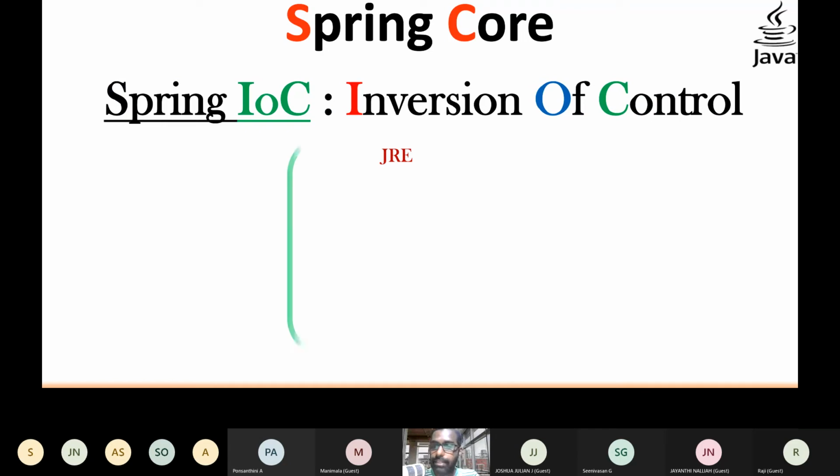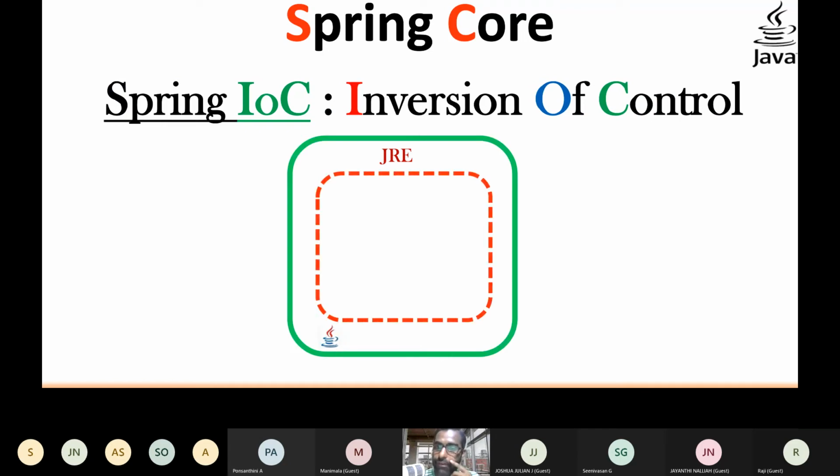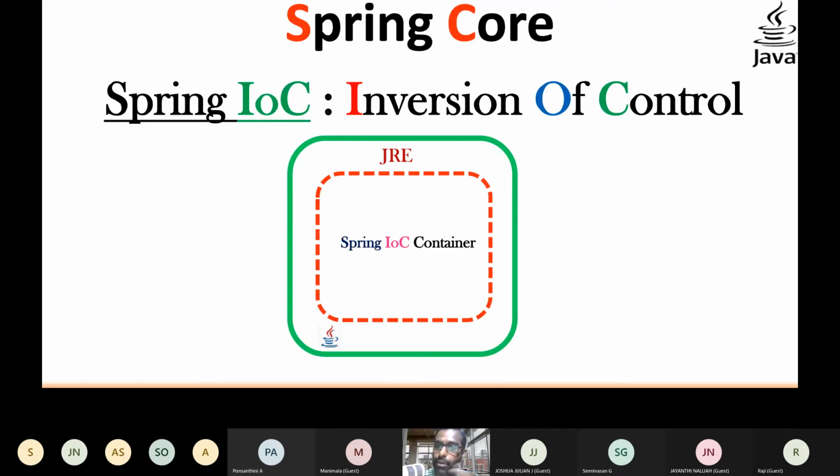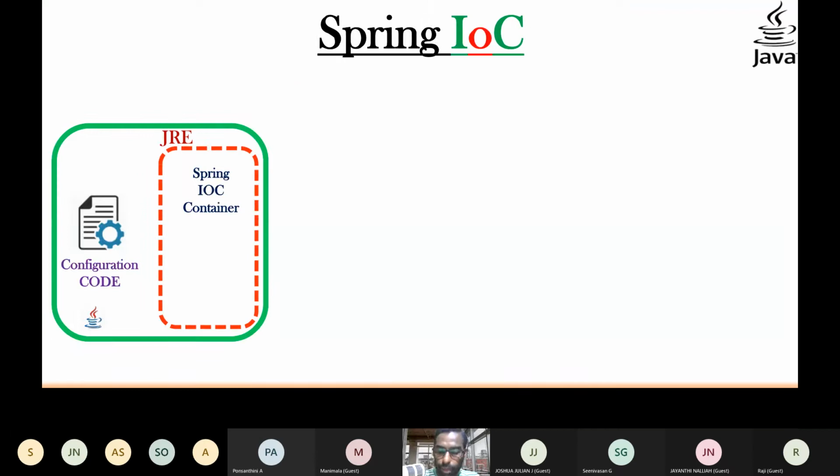So the final slide understanding is, if you look at it, we have the JRE environment, and here it is a Spring IOC container. In the earlier slide, there was no presence of the IOC container. Now you have an IOC container. Having this IOC container, what happens is we have this.